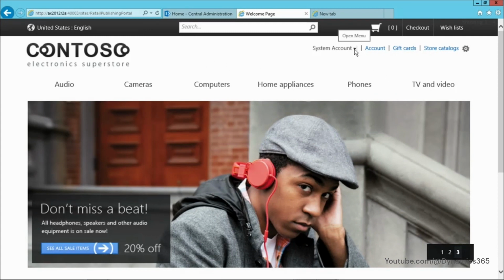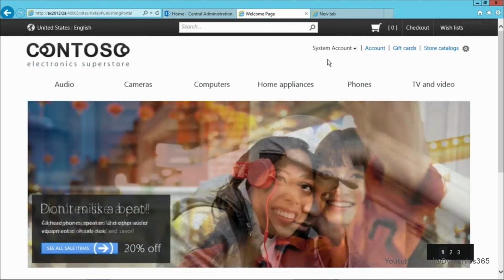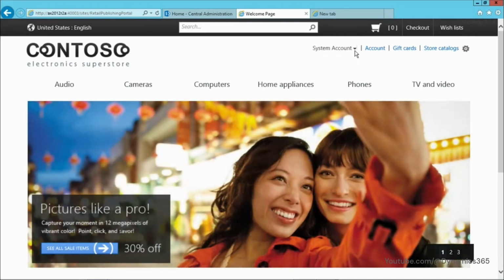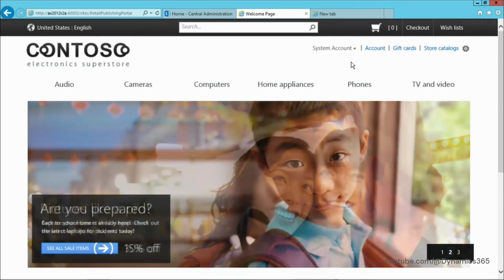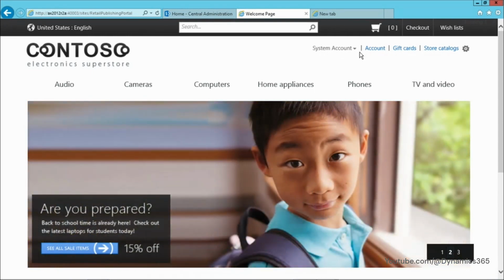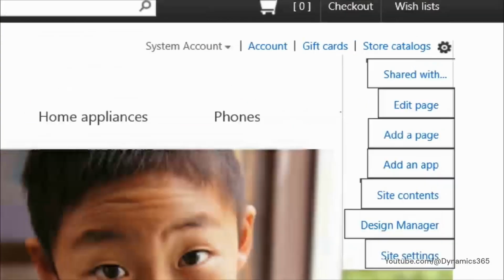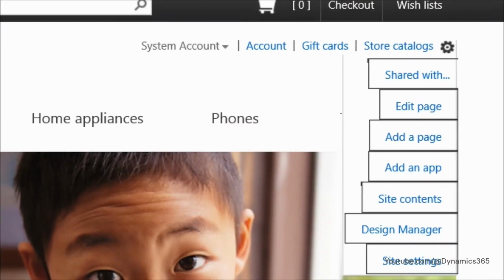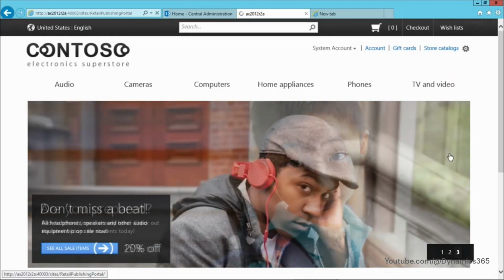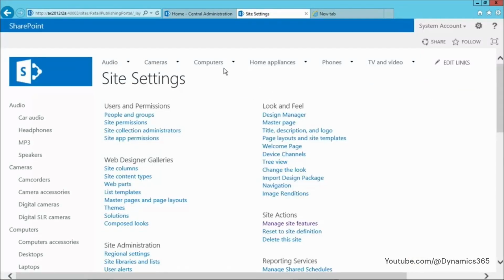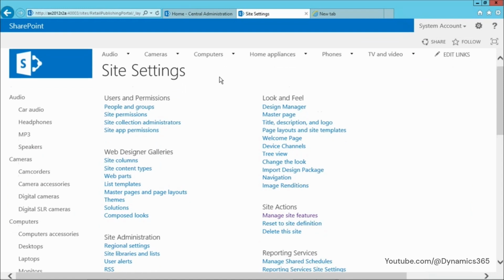However, on the internet facing side, you can always log in or you can be a guest and go ahead and do the purchase of any items. But here our expectation is to be an administrator and configure things. So with the system account logged in, I am clicking on settings and I am going to select site settings. Once I click on site settings, I come to the site settings page of this online Contosource store.